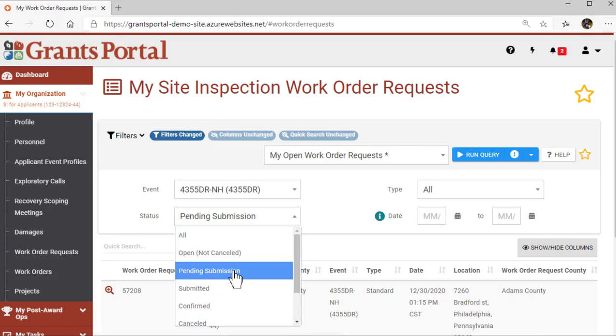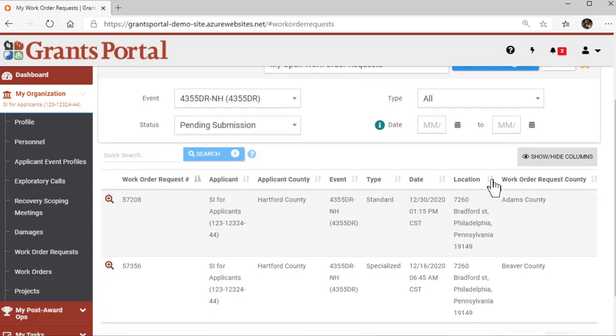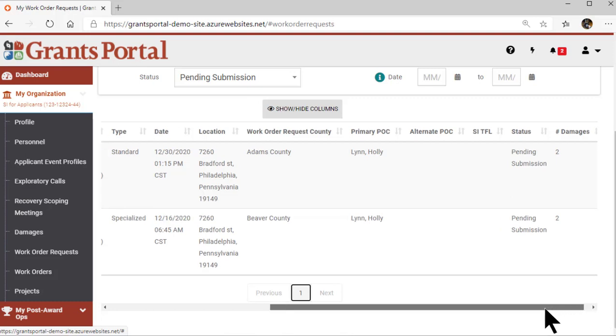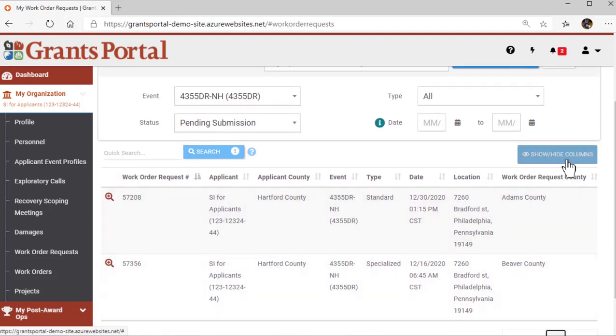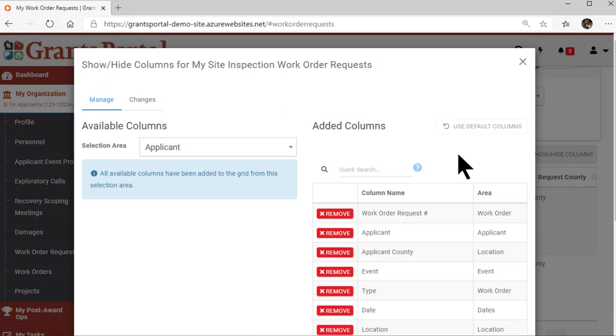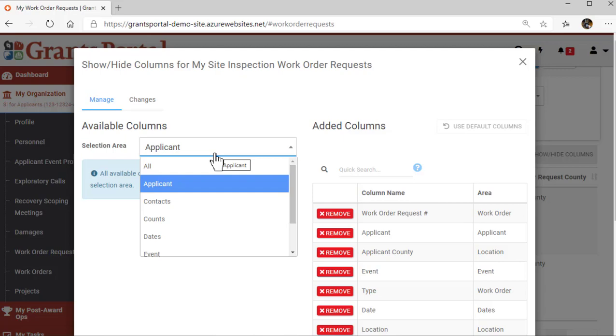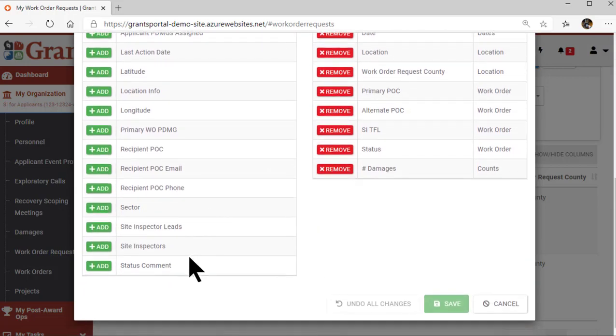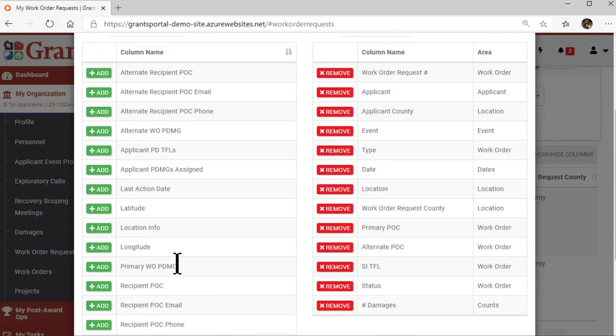So pending submission. And then what you can do is come over here. We have the show hide columns. If you look, we've got a list of a couple columns. It has a lot of information in it that maybe you don't care about. So if you go to show hide columns, you want to come up here to selection area, drop it down. Just for system functionality, it doesn't preset to all just because that has a longer list, but I'm going to make it all. And you can see all of these are columns that we can add to our list, and it's going to be whatever helps you track best.